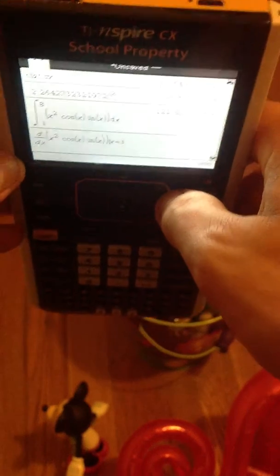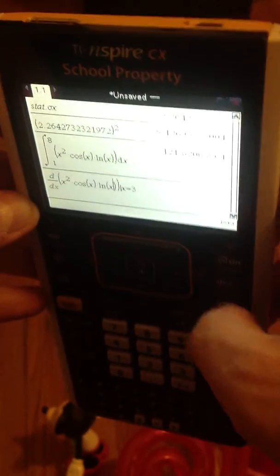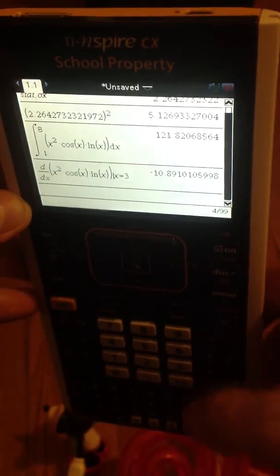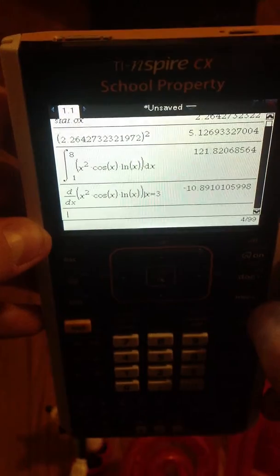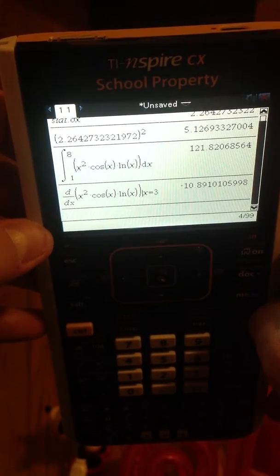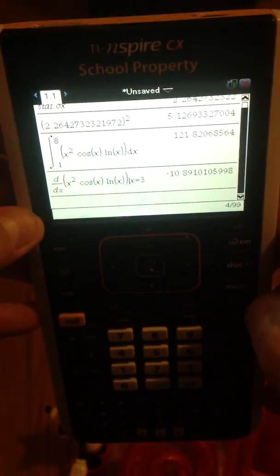Alright, you have that. So we press enter, and there you go. It gives you what the derivative would be at 3. So that answers questions 2 and 3 on this sheet. The next video will show how to answer question 4 using the TI-Nspire. See you soon.